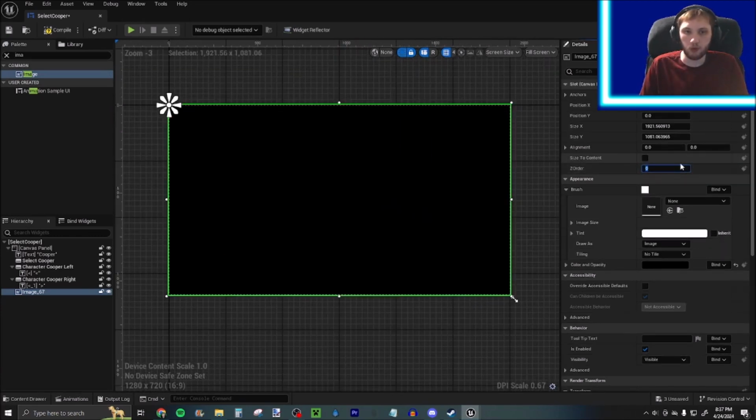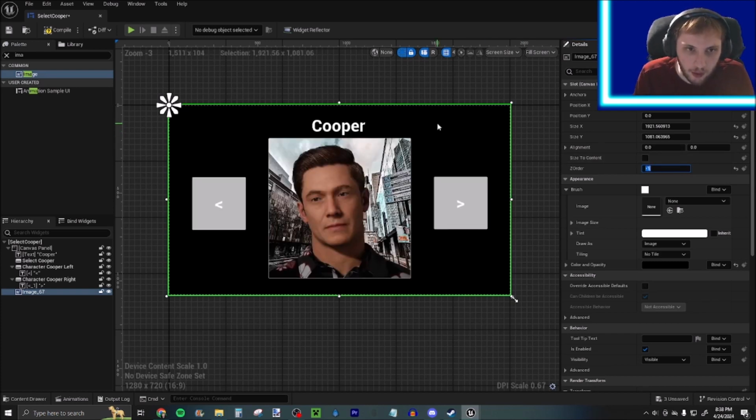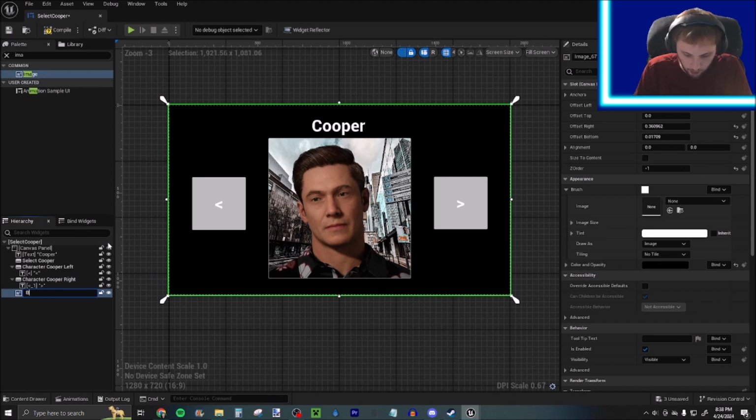And I'm going to change the Z order. This will just position it differently, and I'll just give it negative 1. So now it's behind that. I'll just rename this to black background.